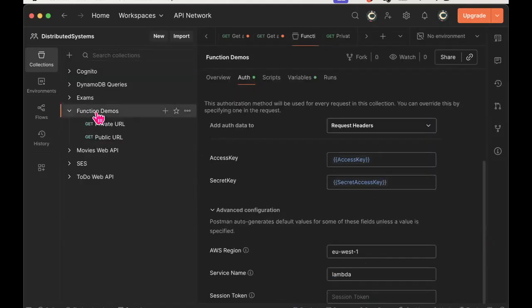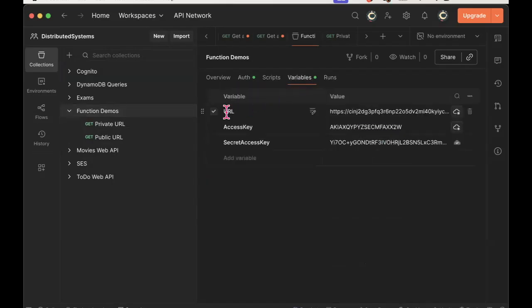So this is my collection. This is switching over to Postman now, nothing to do with AWS, obviously. But if you remember, if you played with Postman, when you create a collection, you can define variables at the collection level. And I have defined two variables, one called URL, and it's in there. I would put the URL that was generated by the Lambda service for my function. I'm also defining two other variables, access key and secret access key. These are the keys that you would have generated when you created the IAM user.